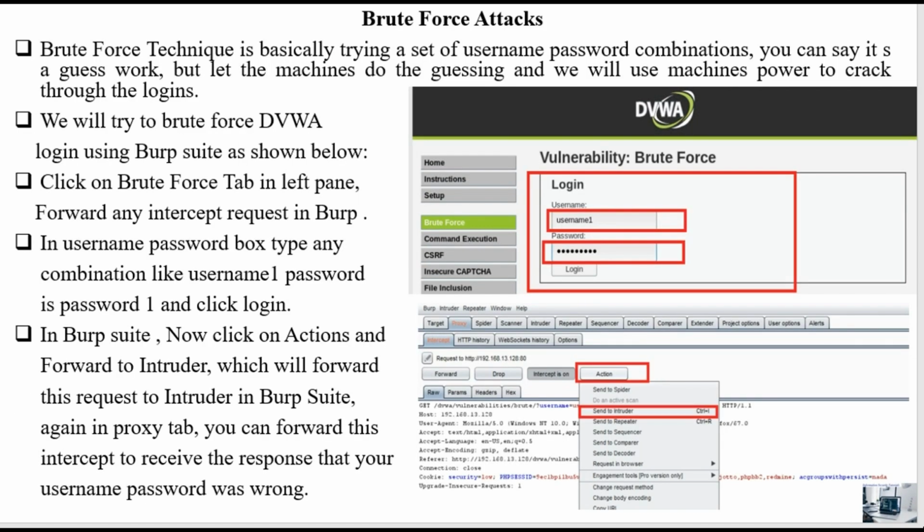Finally, we will discuss brute force attacks using DVWA. As shown in the figure, brute force technique is basically trying a set of username-password combinations. You can say it's guesswork, but let the machines do the guessing and we will use the power of the machine to crack through the logins. We will try to brute force DVWA login using Burp Suite as shown below.